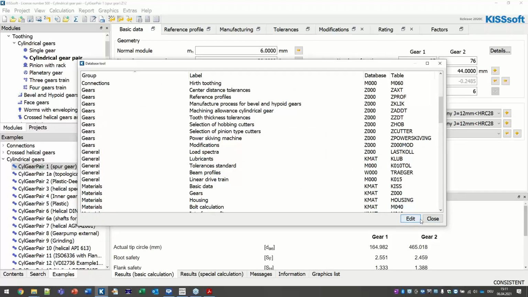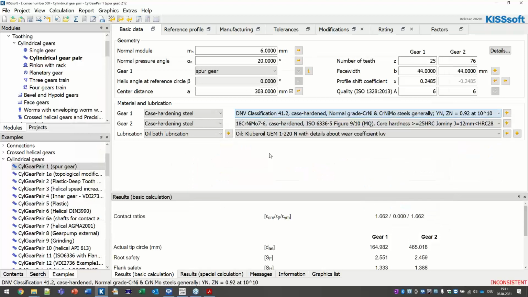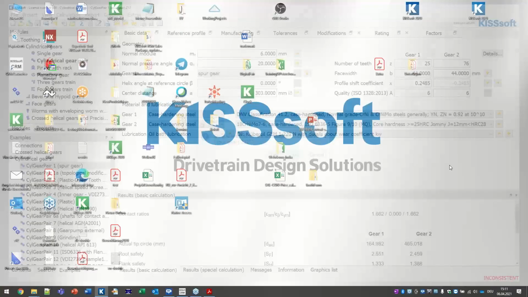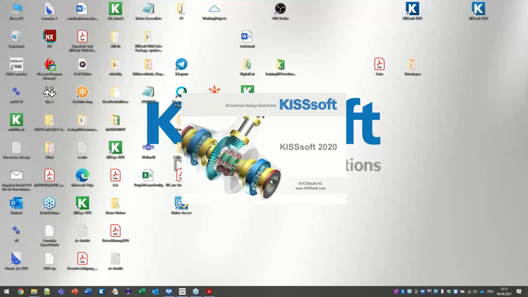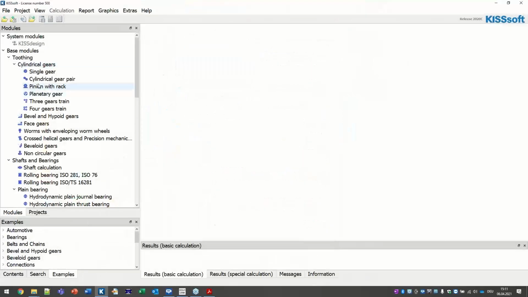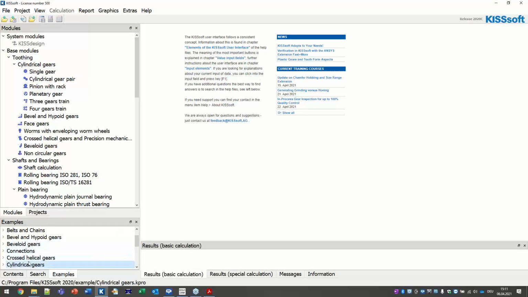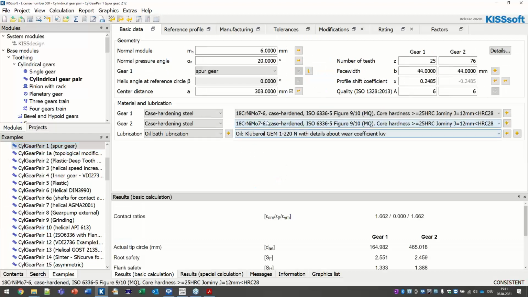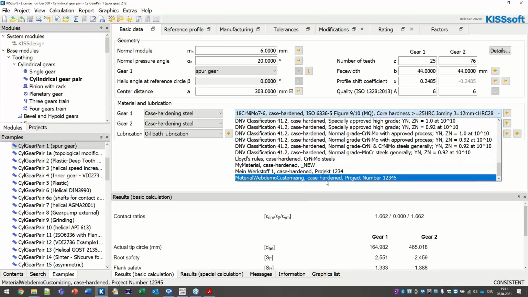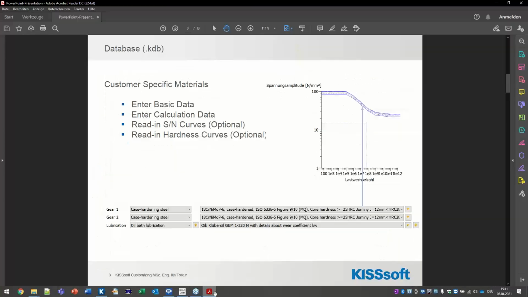Now, important, once you have created new entries, usually you have to restart KISSsoft. So I'll just go ahead and restart it so that the entries become visible. So now, if I jump again back to my example number 1, now you can see in the drop-down lists, we have specified globally a material which is now available in the database and for everyone else using this KISSsoft installation. Okay, so far so good.